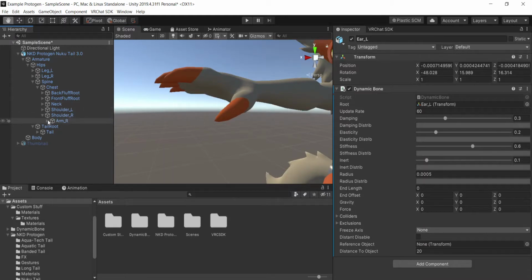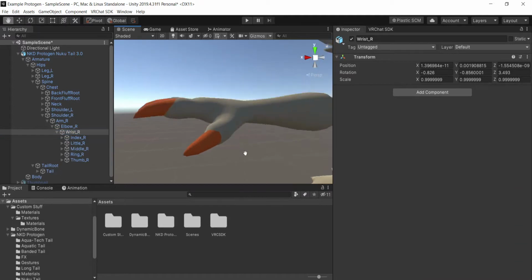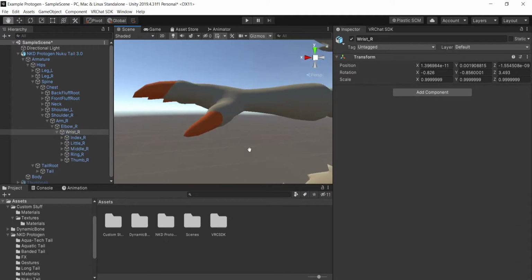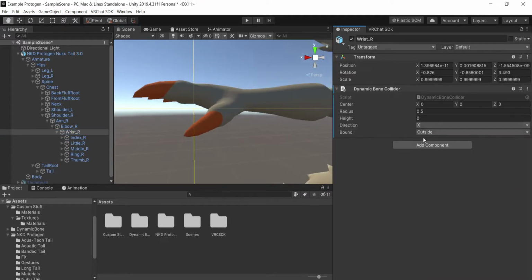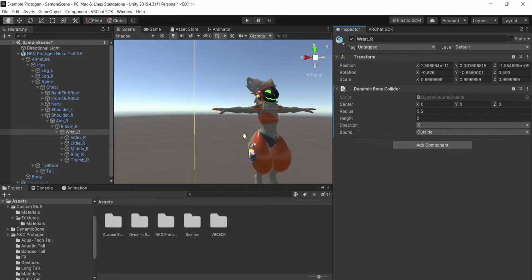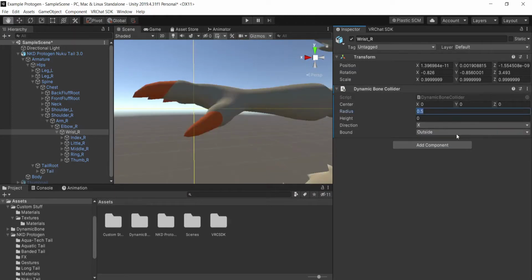Let's start with the right arm, I guess. So wrist. We're gonna have one at the wrist, the base of the wrist here. Bone collider. Whoa. Oh my God! I have to go way in there. Okay, so we can go with 0.2 or 3 for that one.